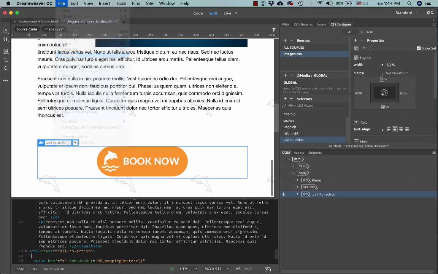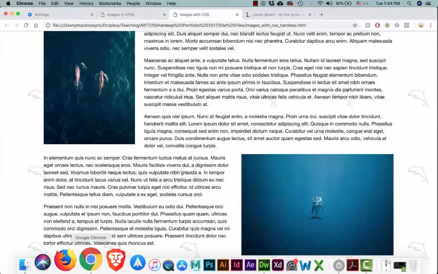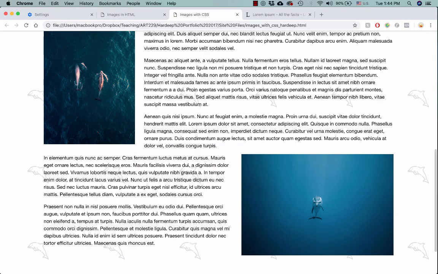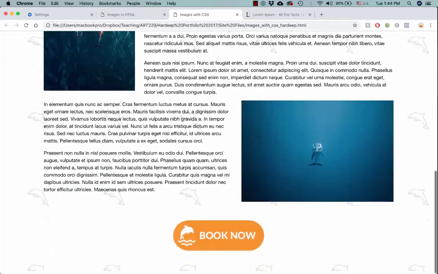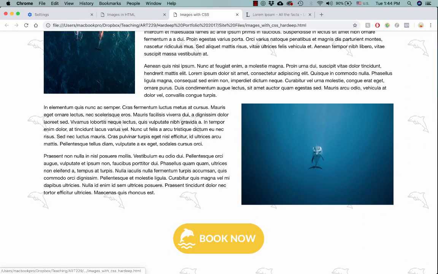So let's go ahead, save all, back to Chrome, refresh the page, and here's my call to action button. There's no link to this button right now. It's just acting like a link, like a dummy link, so you can see the rollover effect.